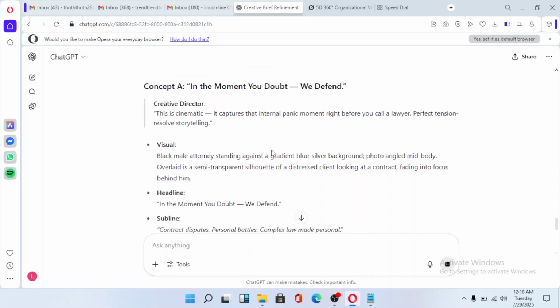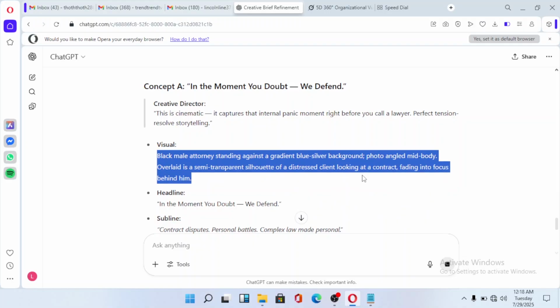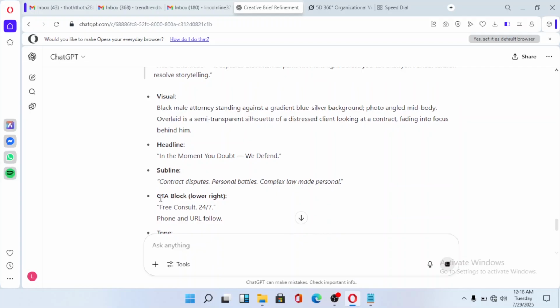So let's go down. As you can see, the visual. The creative director continues to say the visual: a black male attorney standing against a gradient blue silver background photo, angled mid body, overlaid with a semi-transparent silhouette of a distressed client looking at a contract, fading into focus behind him. So this is going to be the headline. And then the subheadline is going to be: contract disputes, personal battles, complex law made personal.